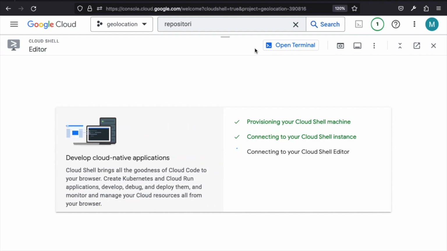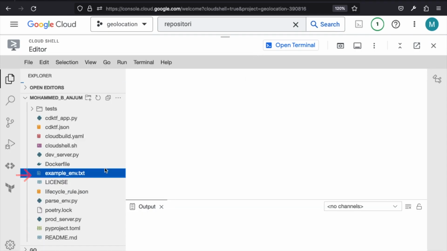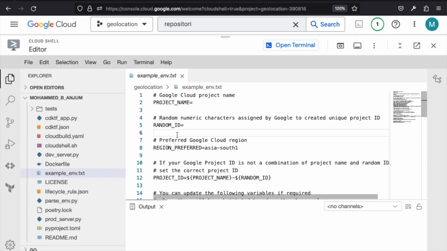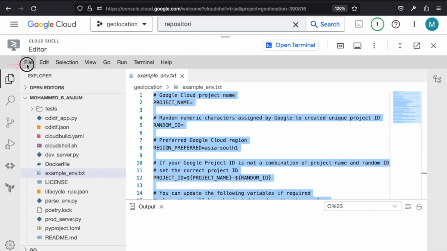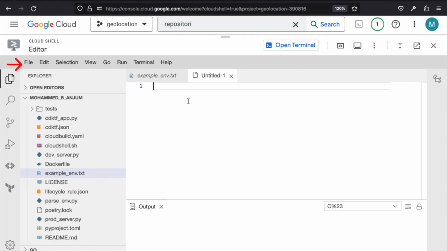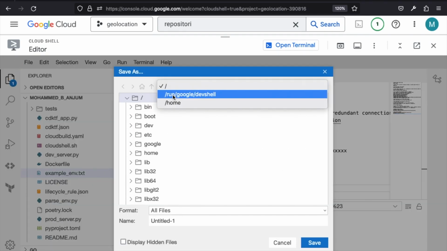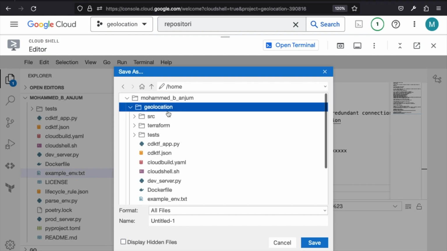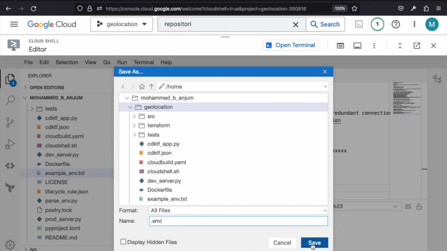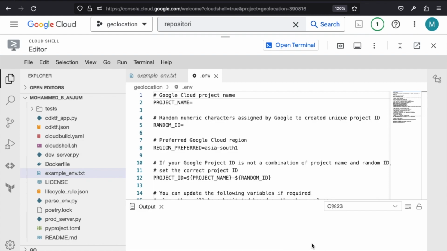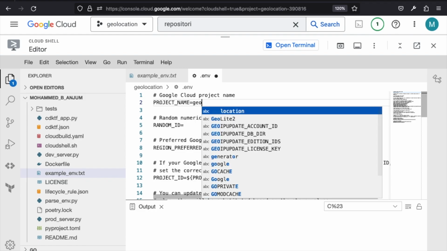Next, locate the example_env.txt file from the navigation pane and copy its content. Then create a new file and paste the copied content. Save this new file as .env in our project root, which is the cloned repository git directory. Once saved, update the project name variable to reflect your project name.